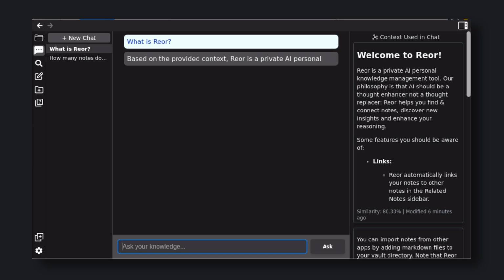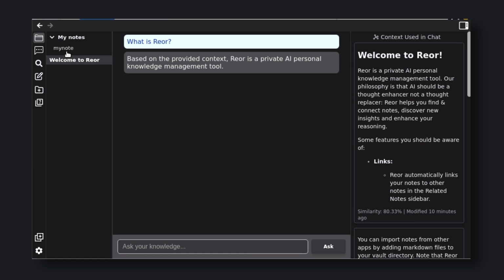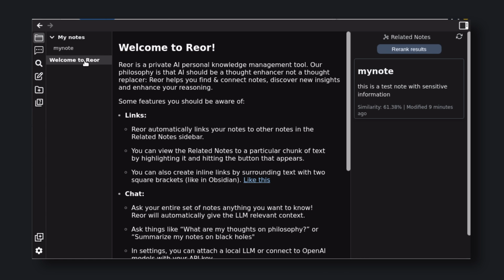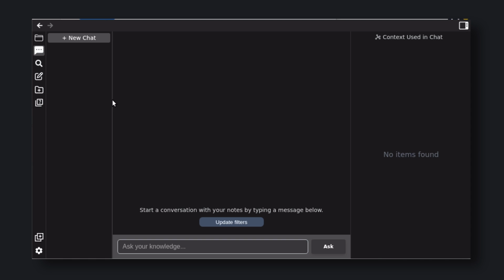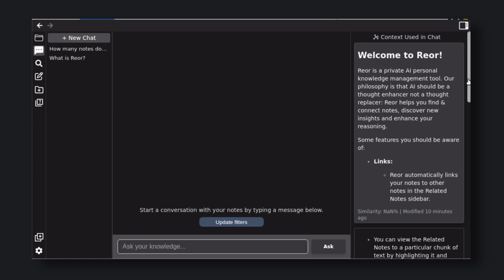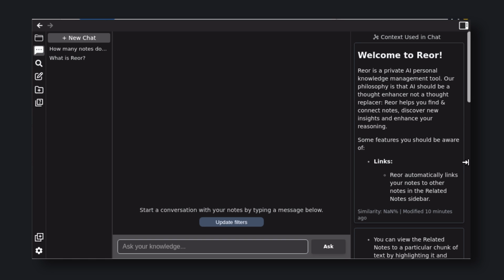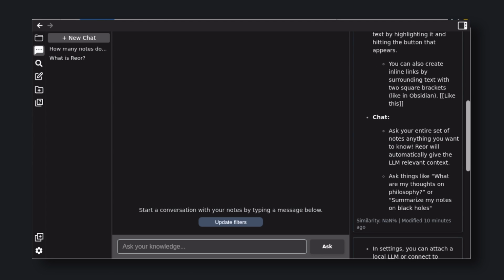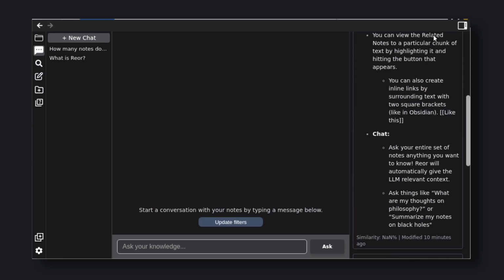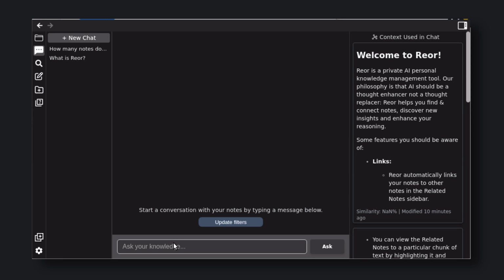Pretty cool. Let me also tell you how you can use it with a specific note if you don't want to feed the LLM with multiple notes. Go to your notes, right-click on the note you want to use, and click on Add File to Chat Context. Once you click it, you'll be sent to the chat screen with your context added on the right-hand side. Pretty cool. And that's how you can chat with your notes through LLMs. This is a really great tool for note-taking and summarizing your notes in one place. I'll be using it going forward.